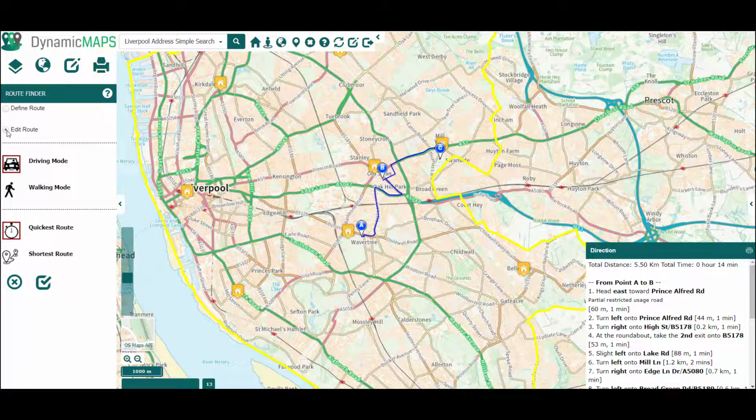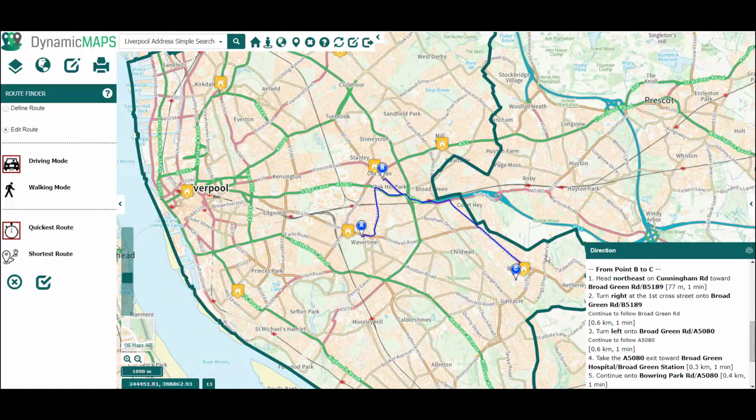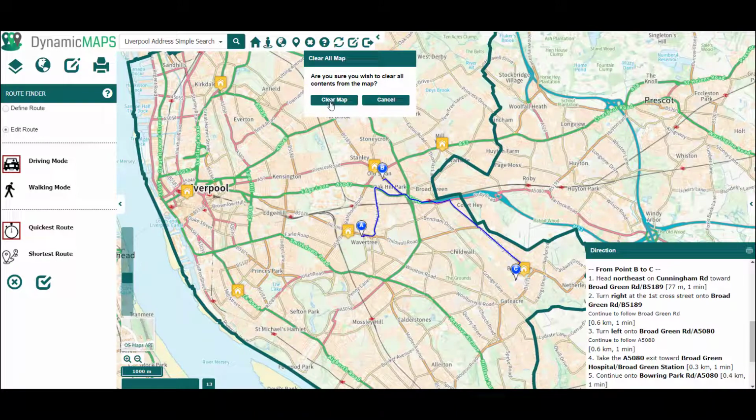If you wish to change a route, in the Route Finder menu, choose the Edit Route options. This allows you to select an existing stop-off point and move them, for example, moving the end one stop to an alternate location. Clicking the tick button will recalculate the route between the updated locations, now ending in a different one-stop shop. Let's clear the map to remove the one-stop shops and the calculated route.